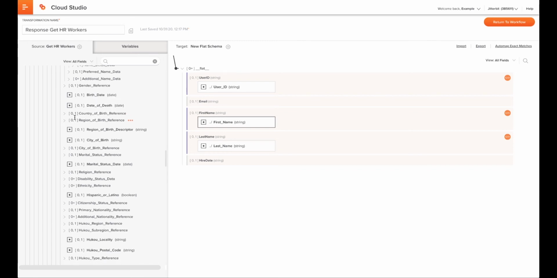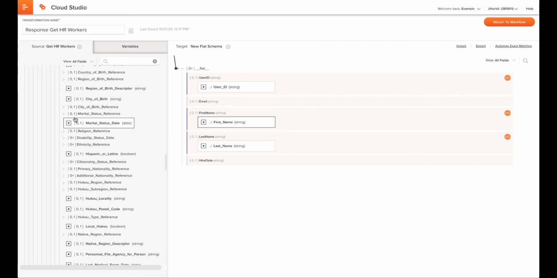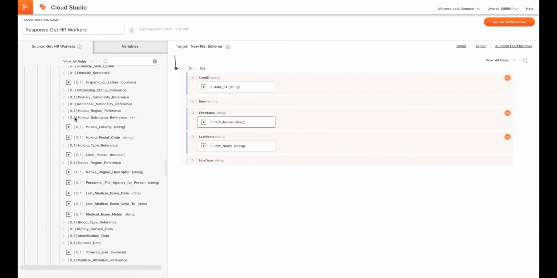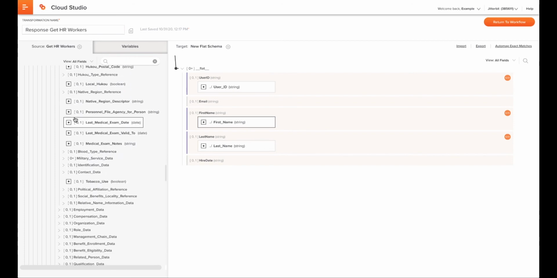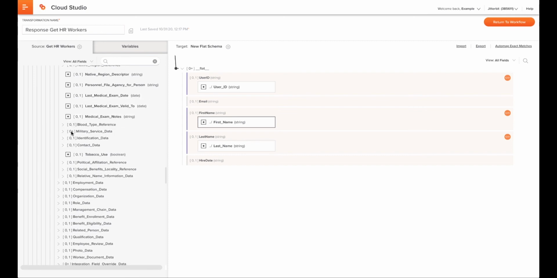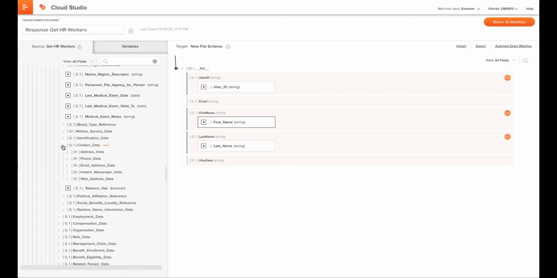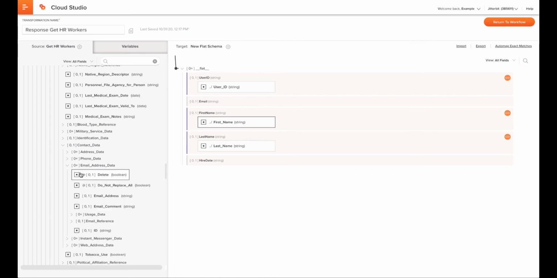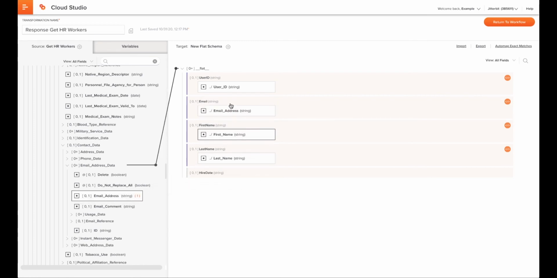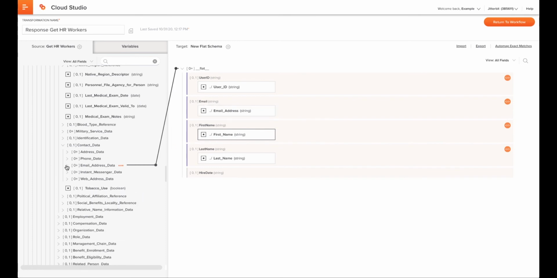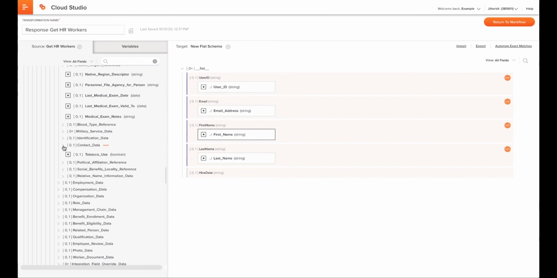So as I scroll down, I will see contact information. And then the contact information is email address data. And I see my email address right here. So scroll that and move that up there to email address. And then finally, what I need is the hire date for each of our employees that we're looking for.